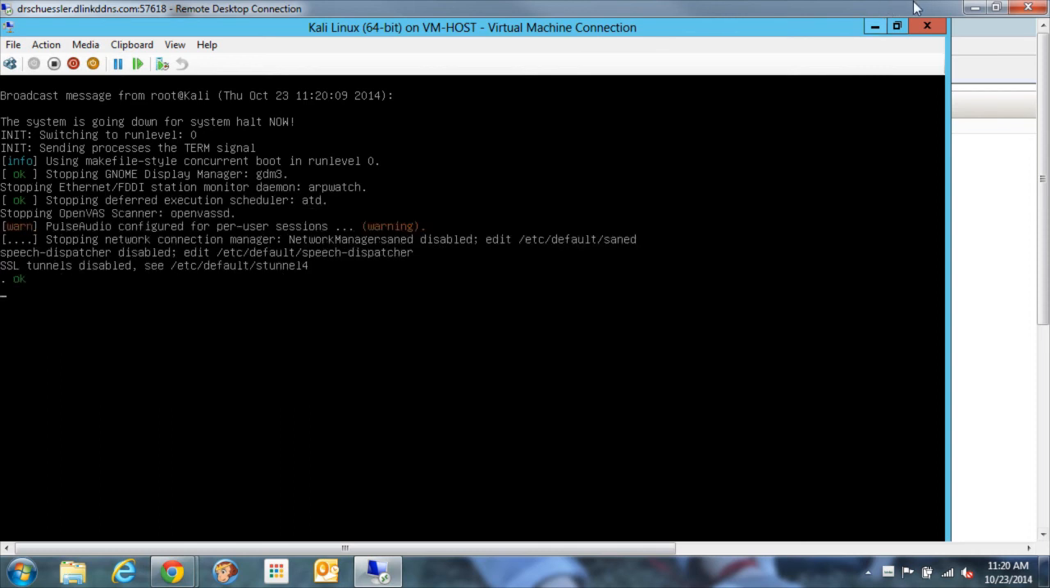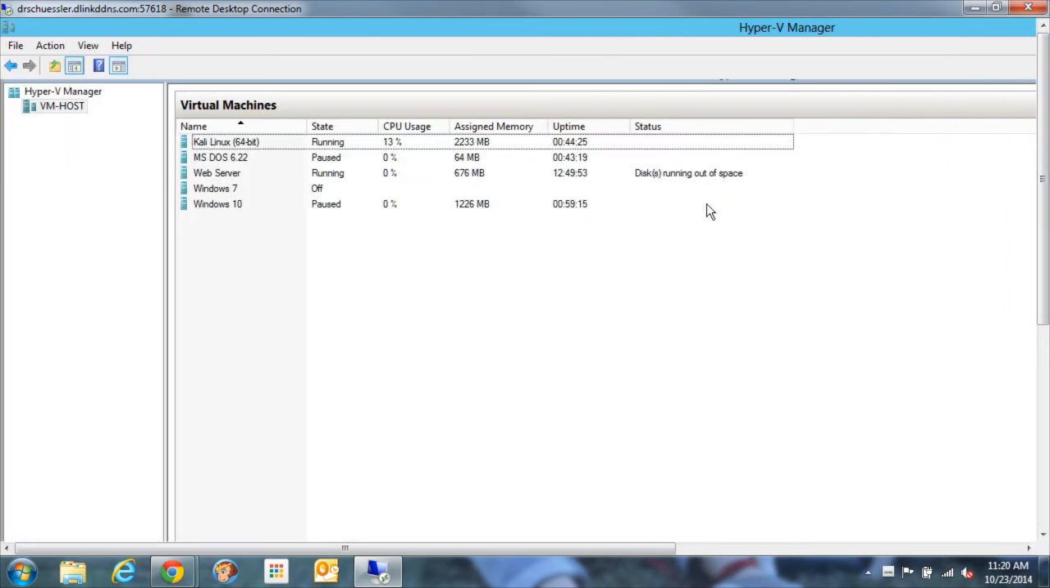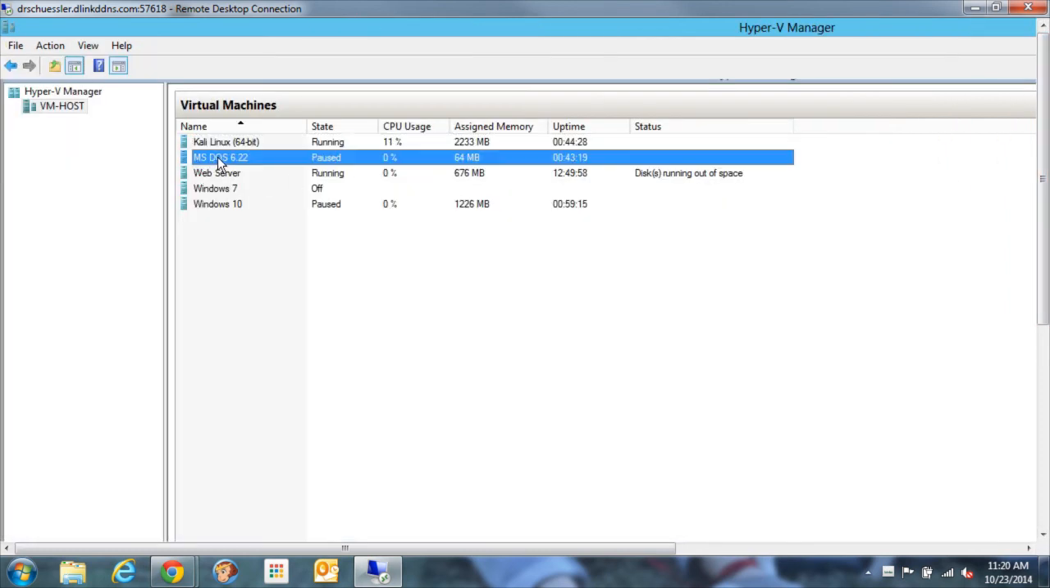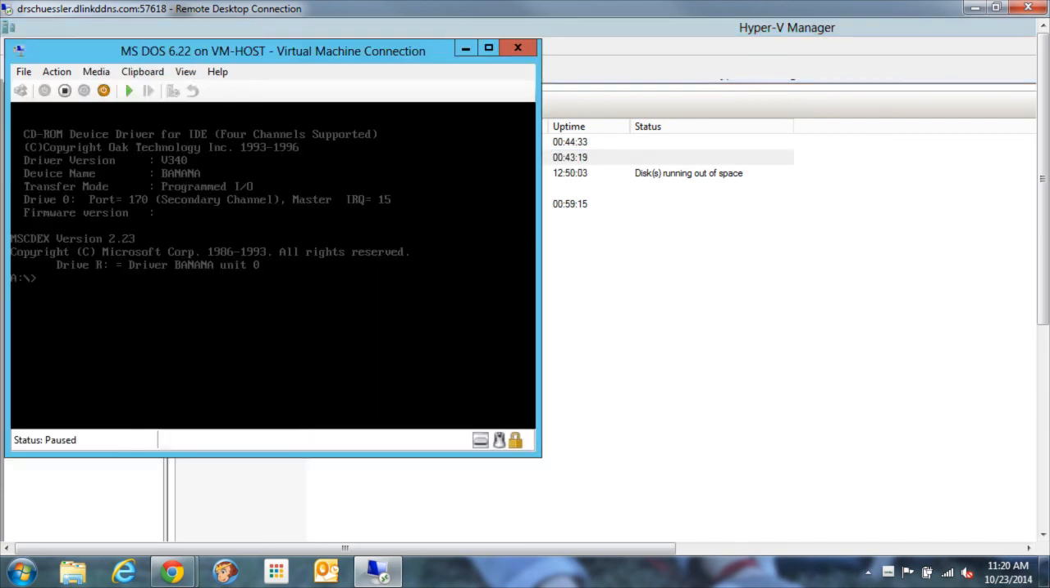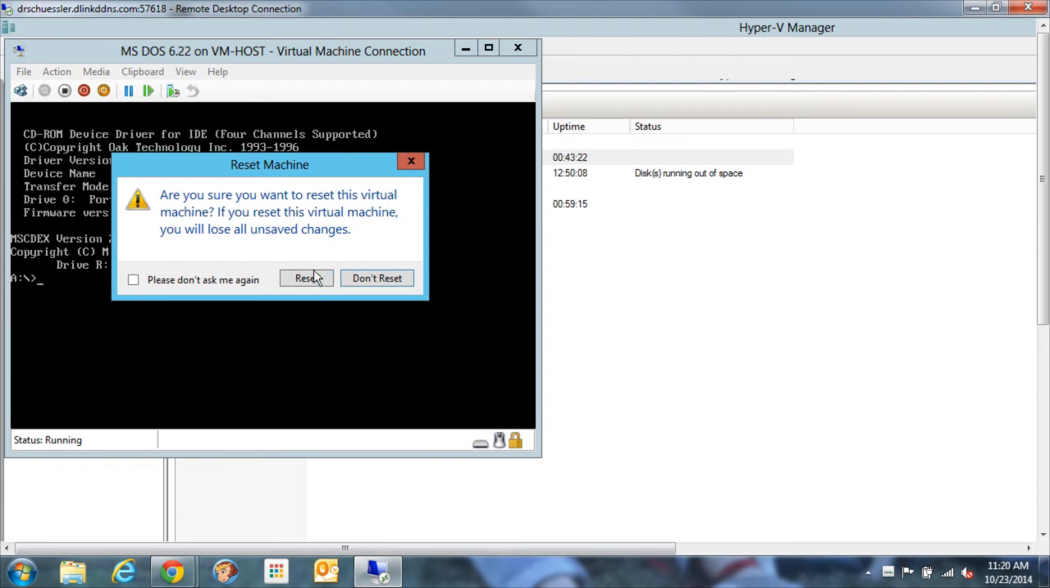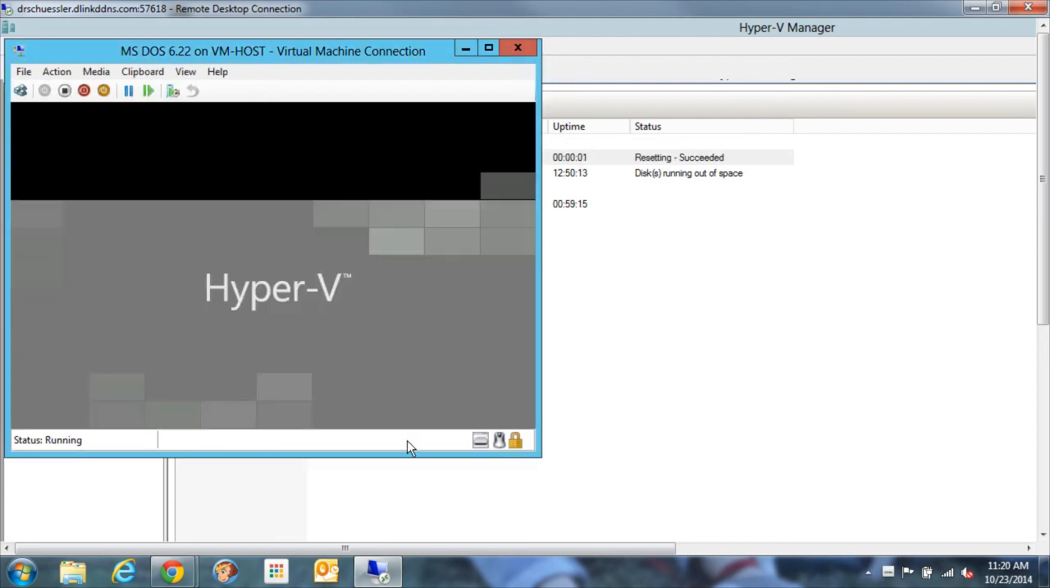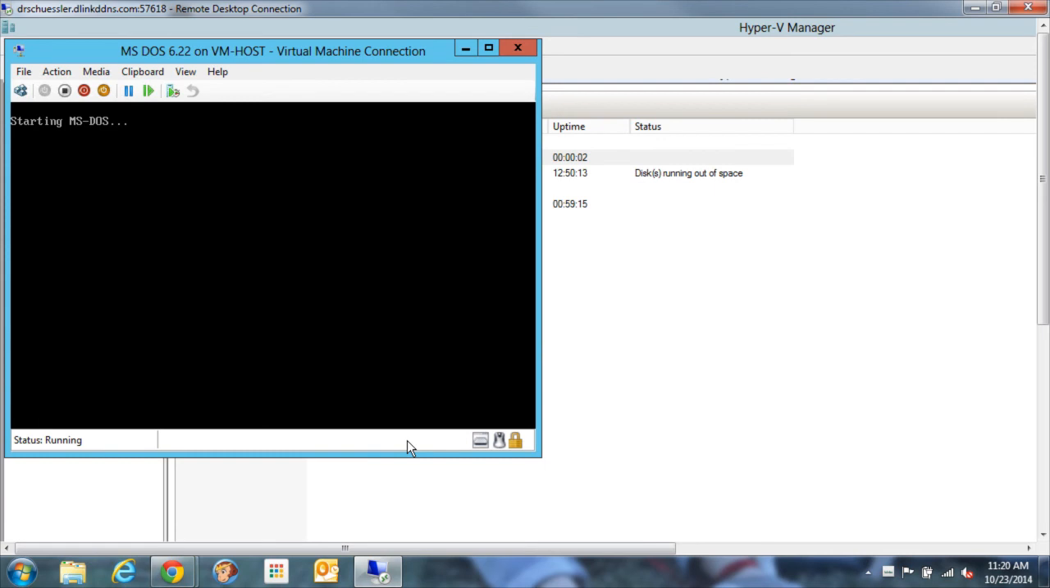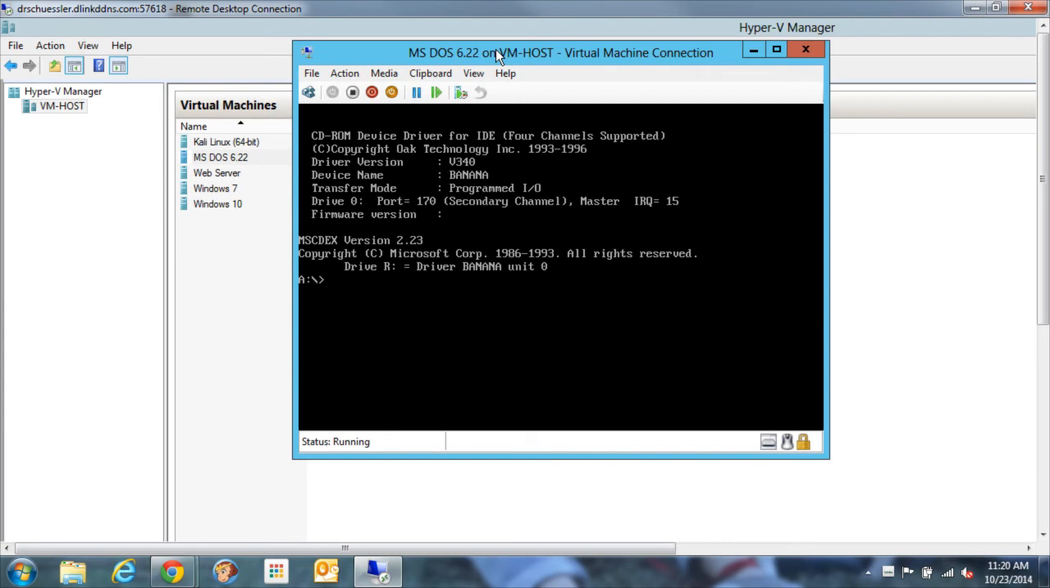So let's go ahead and shut Linux down there. Let's go take a look at some of the other operating systems here. I've got DOS running right here. Actually, just kind of show it to you. Let's go ahead and reset it and let it reboot. Kind of show you around real quickly. Okay, so there we have DOS that just booted up, and that's what our user interface looks like.